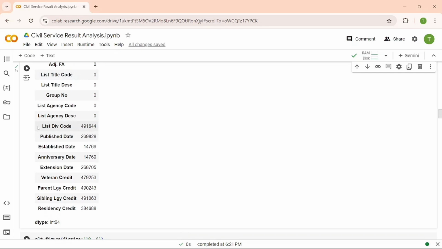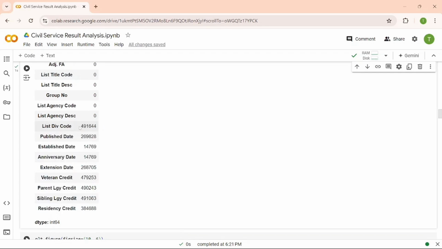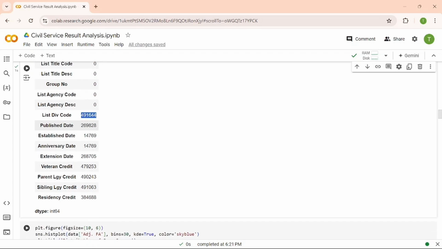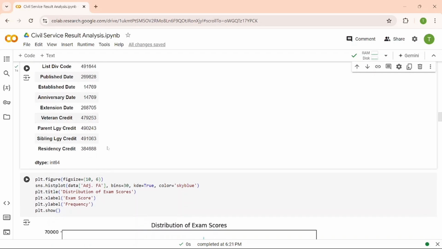We already saw that the listed code doesn't have any values, which means the total values are null values, represented here, and these are the null values we have. So these are the basic details.